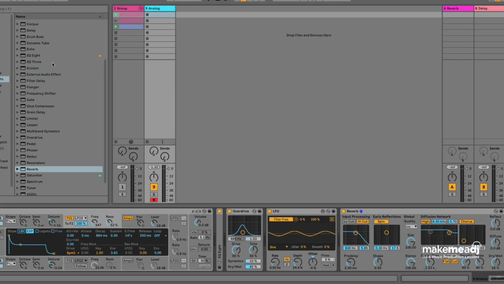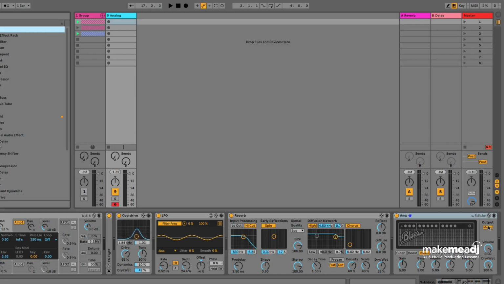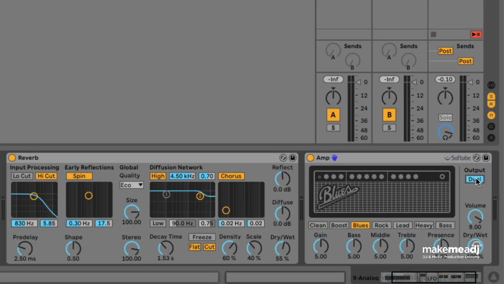Now to really glue the sounds together and bring it all out, we're going to add an amp on top of this. If we change the output to dual, it means that we're now in stereo. Let's set the dry/wet to around 20%, just to give it a little bit.